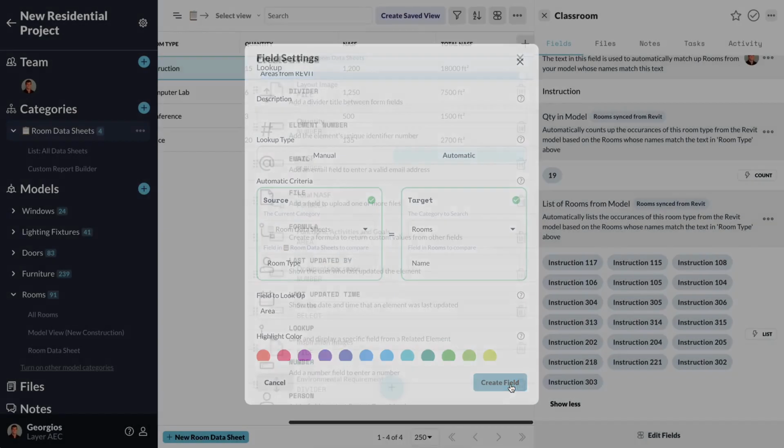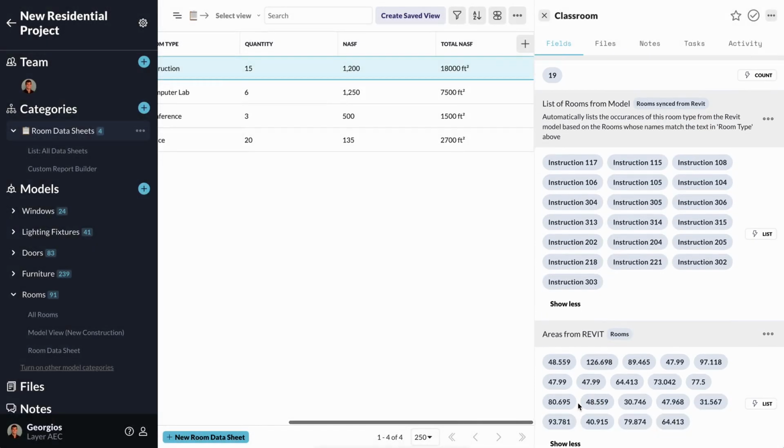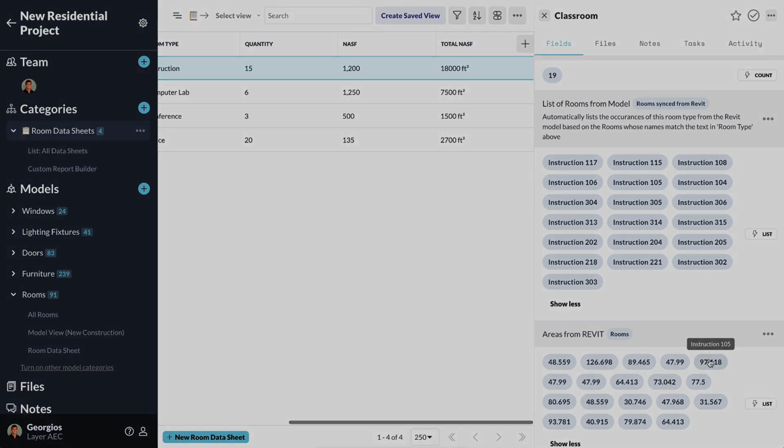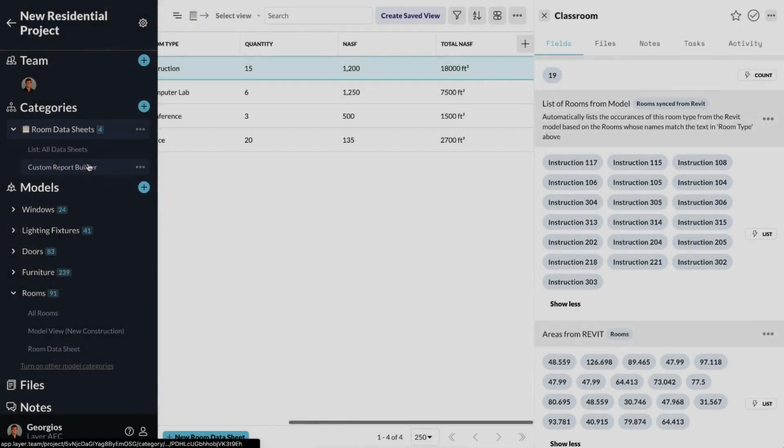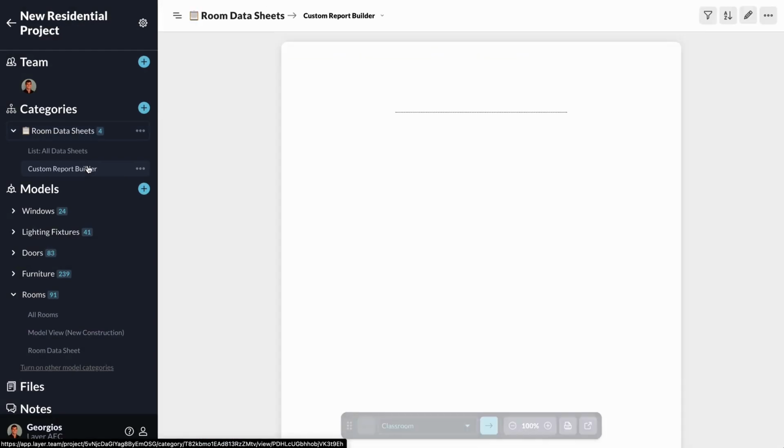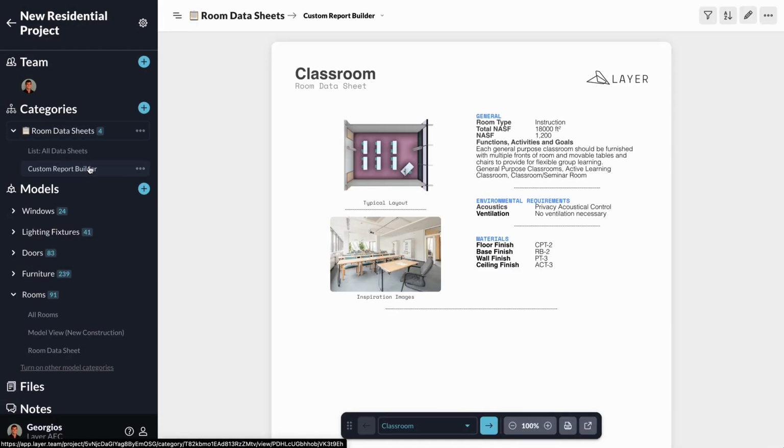The lookup field now shows that we have 19 areas that correspond to my instruction rooms that came from my Revit model. Hovering over the value, I can see which area represents which room. How to exactly utilize such a powerful tool? Our whole exercise has been to find a way to create a room datasheet for room typologies that can hold information from my Revit model, along with everything that I have collected manually for my room datasheet.